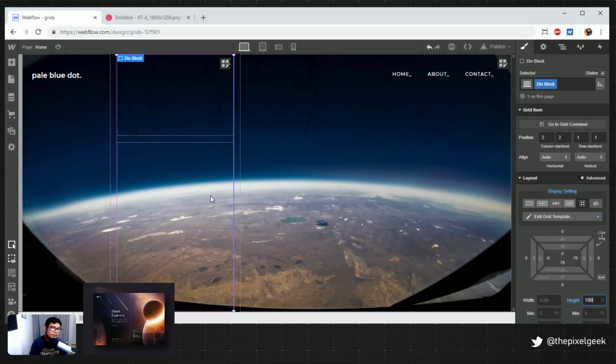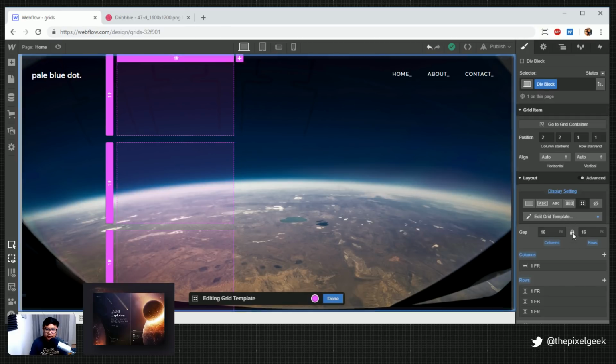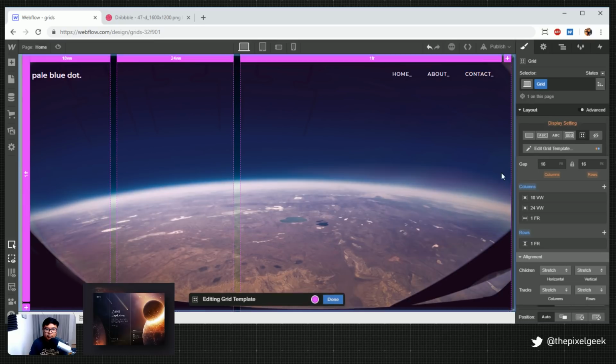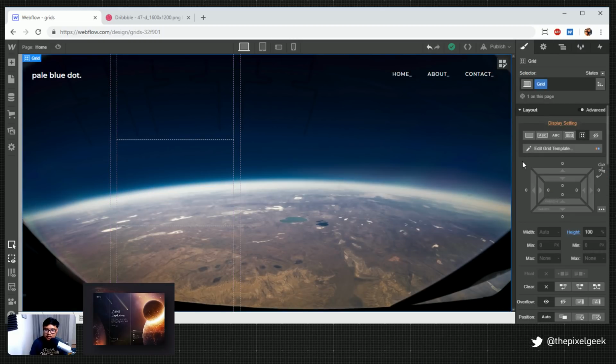So we're there. Do we need the gaps? I don't think I need the gaps. So to remove the gaps, it's edit grid template. Click the lock. And there you go. Let's edit this gap right here too. There needs to be a better indicator if this is on or off. Probably make this blue.